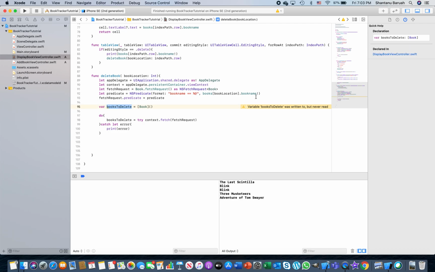Okay, there's only one warning left. It's saying variable you have written to but never used, which is perfect. We have written to it, now you're going to use it. So what you're going to do, all the books which will have the name of that particular row, Blink or La Scintilla, will be here. Once you have them, you want to do what? You want to delete it. There may be more than one book. So how do you do that?